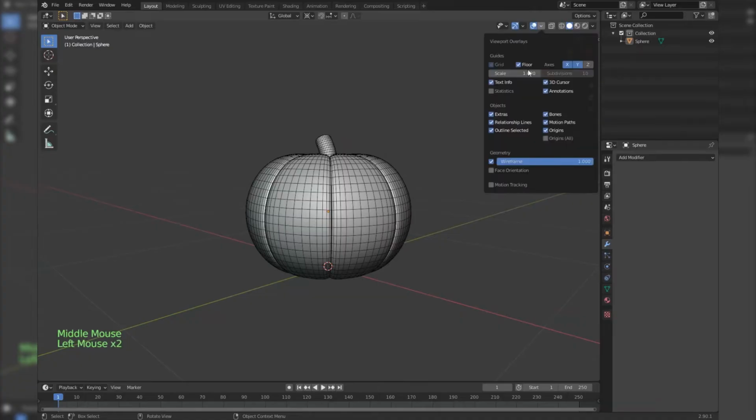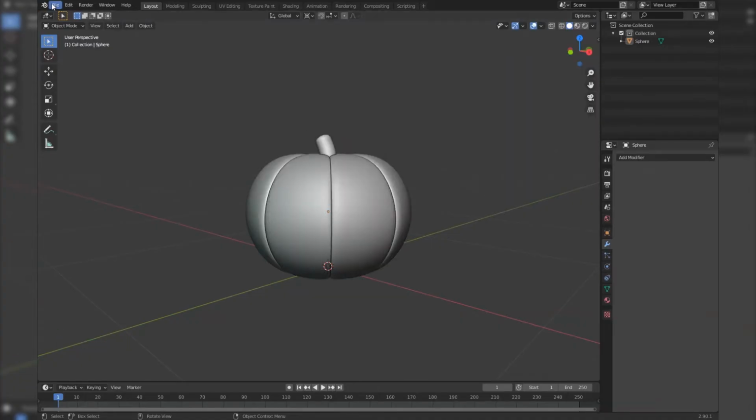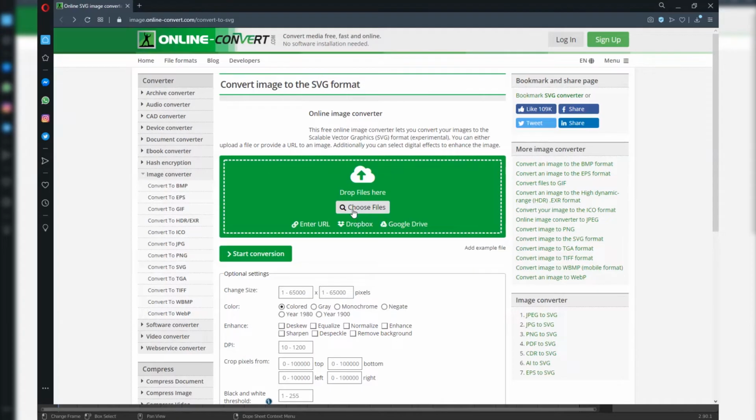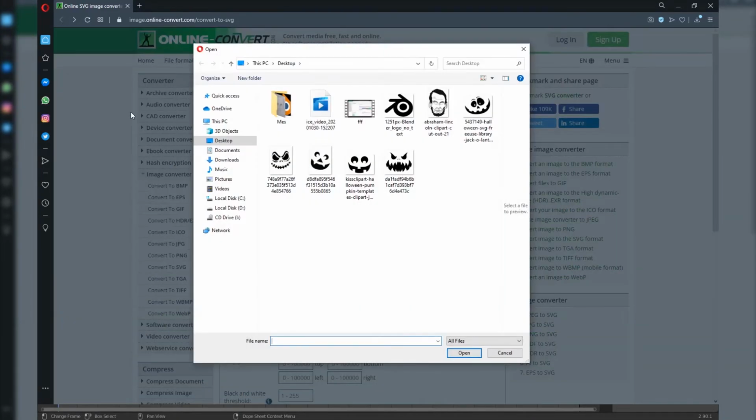After finishing our pumpkin model, it's time to add in the object that we want to carve into the pumpkin. We will be using SVG files for this. To do that, go to this website and convert your black and white image to an SVG file. I'll put the link of the website in the description.